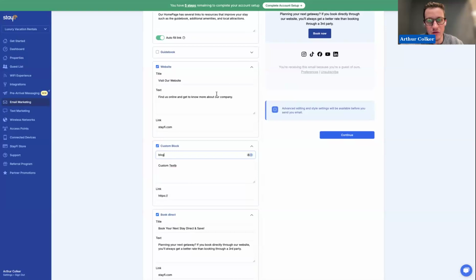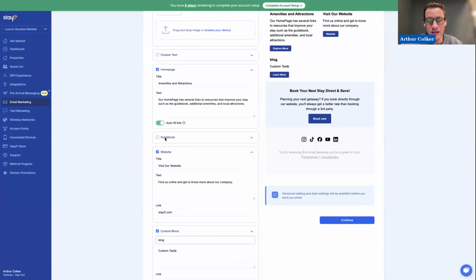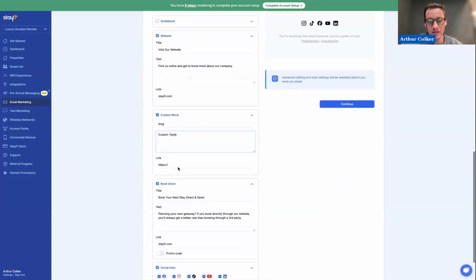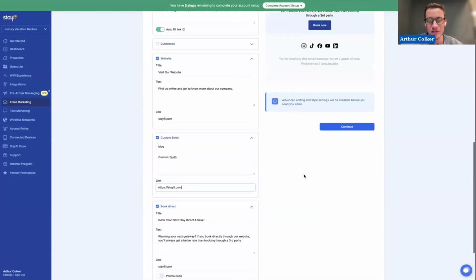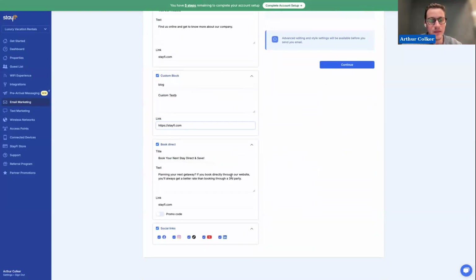And then visit our website, of course, that will be the same for all emails. So really it's just the homepage one and the guidebook one where we're going to dynamically fill in this link with the homepage, which is obviously a StayFi product, so we know exactly which homepage to send. And then guidebook is definitely one where you want to go through each property, make sure you have a guidebook associated. And if you don't, just deselect this one and you can create a custom one down here, maybe with a blog post where you have things to do in the area, or you can just not have any block at all. It's totally up to you, right?